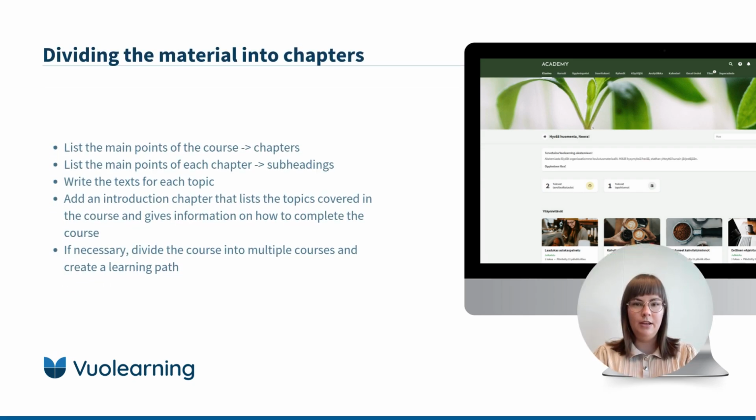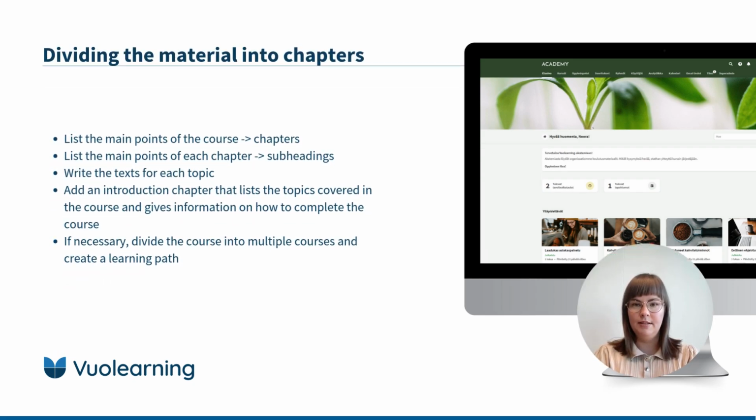You can start planning your course from the table of contents. First, list the most important things of your topic. These can be the chapters in your course. Then, list some main points for each chapter. These can be the chapter's subheadings.